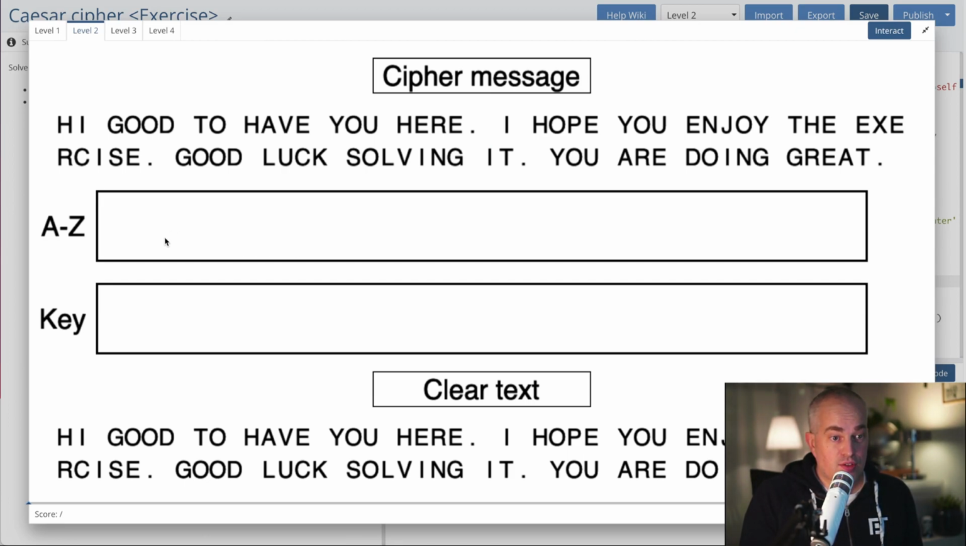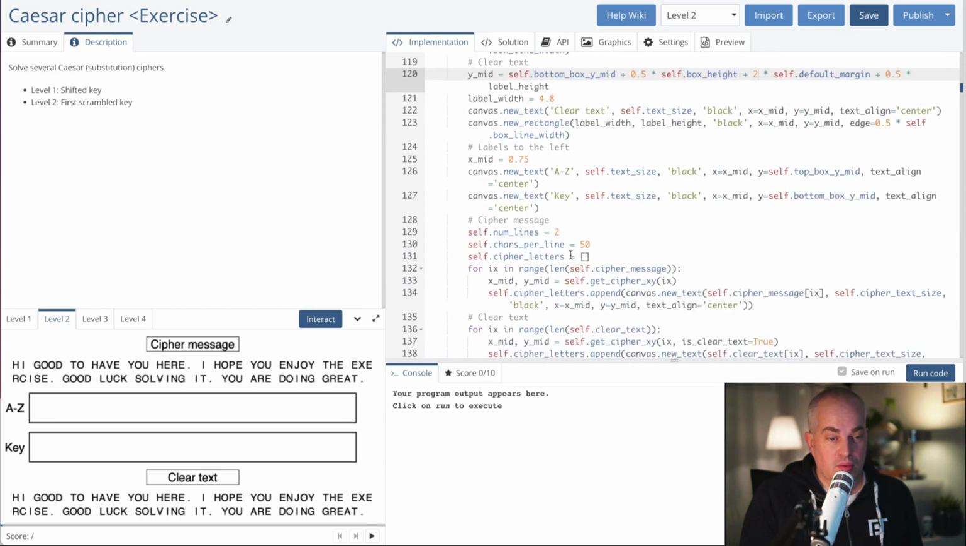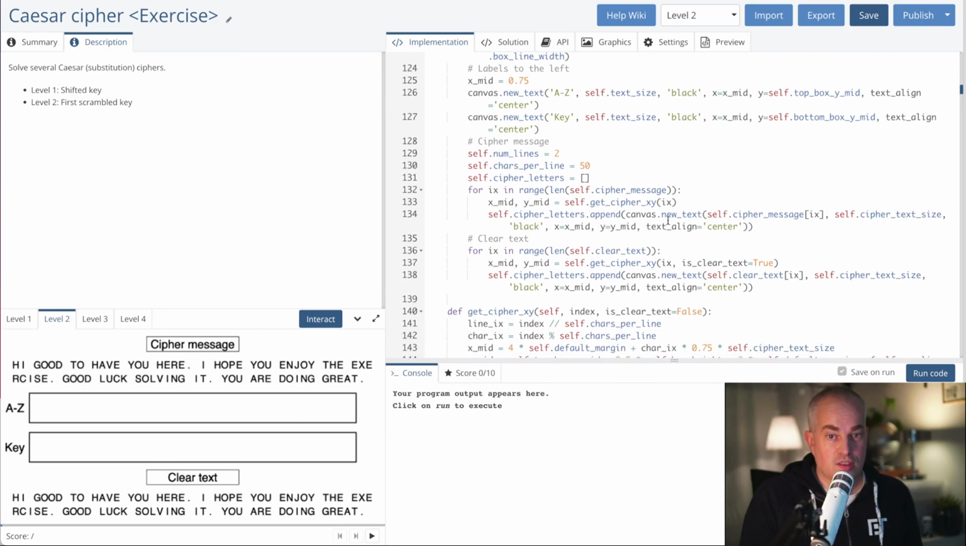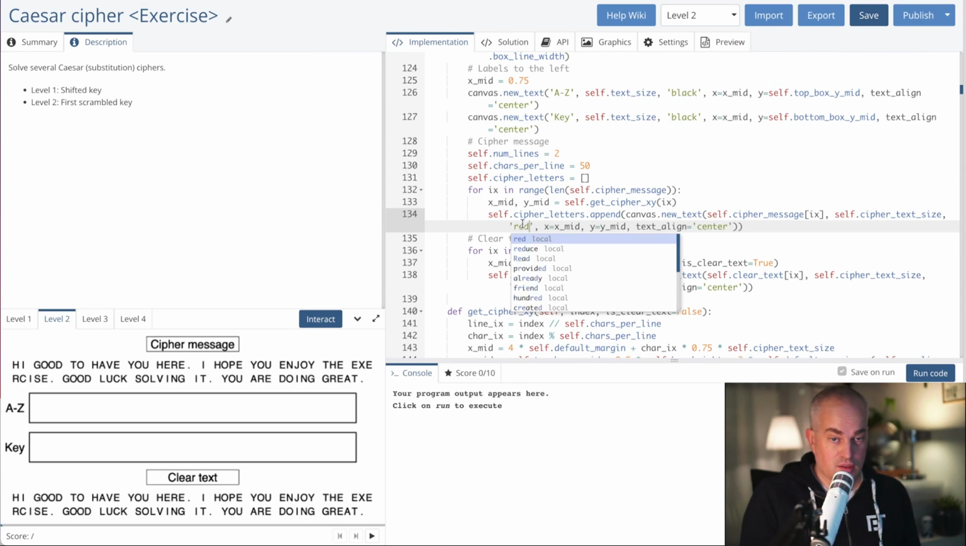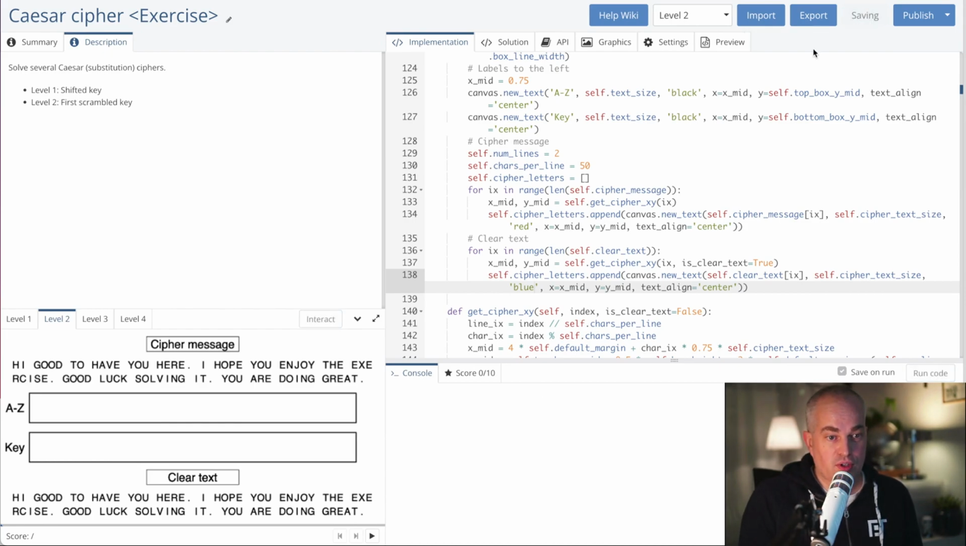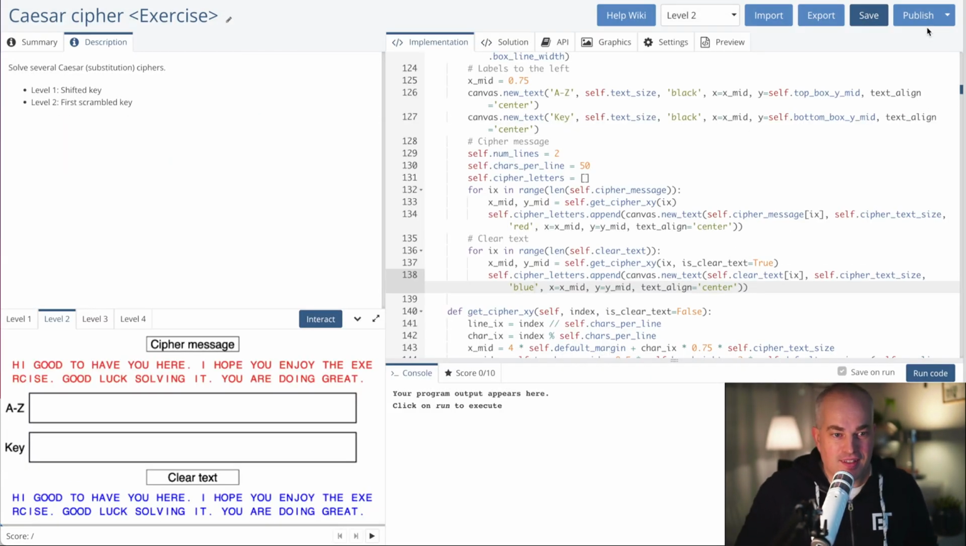We want to put A to Z and key here as well. Maybe we should have more colors in this, to make it look a little bit more fun. I don't know. Should these maybe be blue or something? Let's do the cipher message maybe red, and this one is blue, let's say. Does that look more fun? Yeah, I think so. Okay.